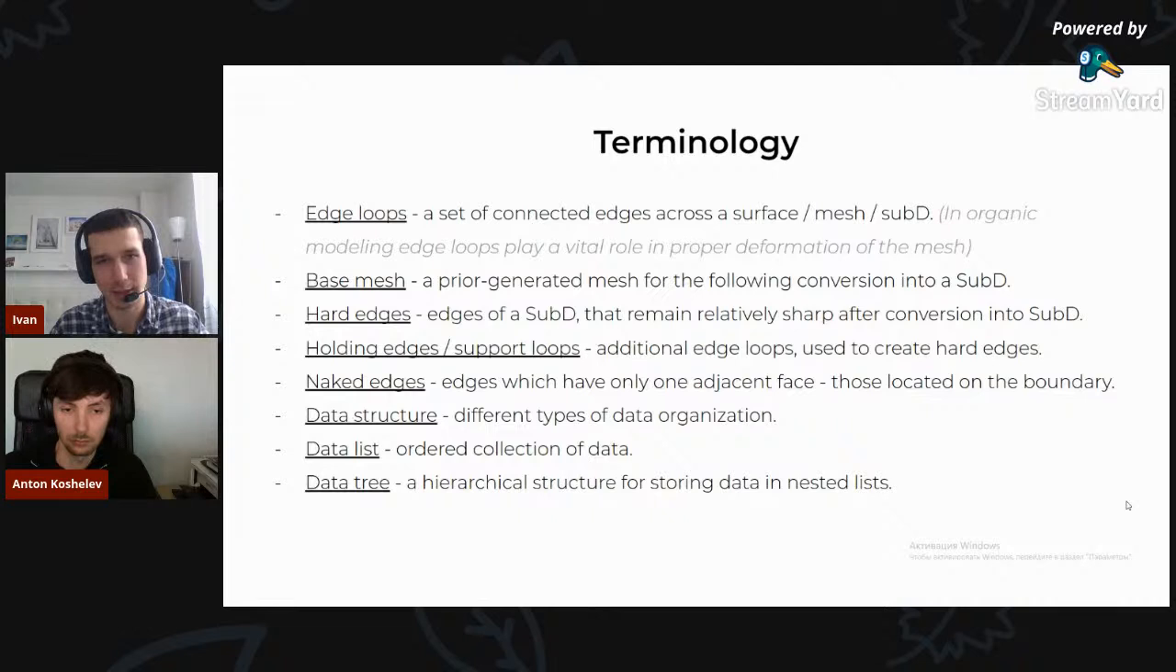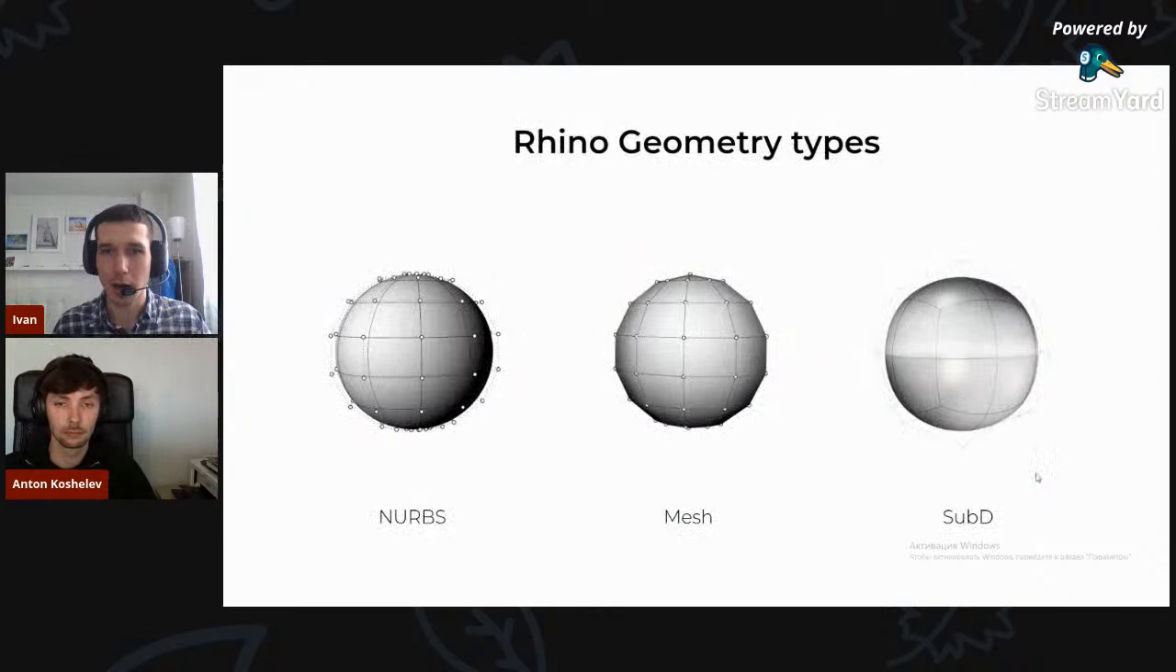For the geometry which we're going to work with, although we call the workshop SubD, and this is the main focal point of our webinar, we're still going to use NURBS and mesh geometry where needed, just to take benefit of these types of geometry, because they all have different benefits. NURBS is very precise, mesh is very lightweight, and SubD combines them both, but it requires both of these types of geometry to be created. So this is the idea.